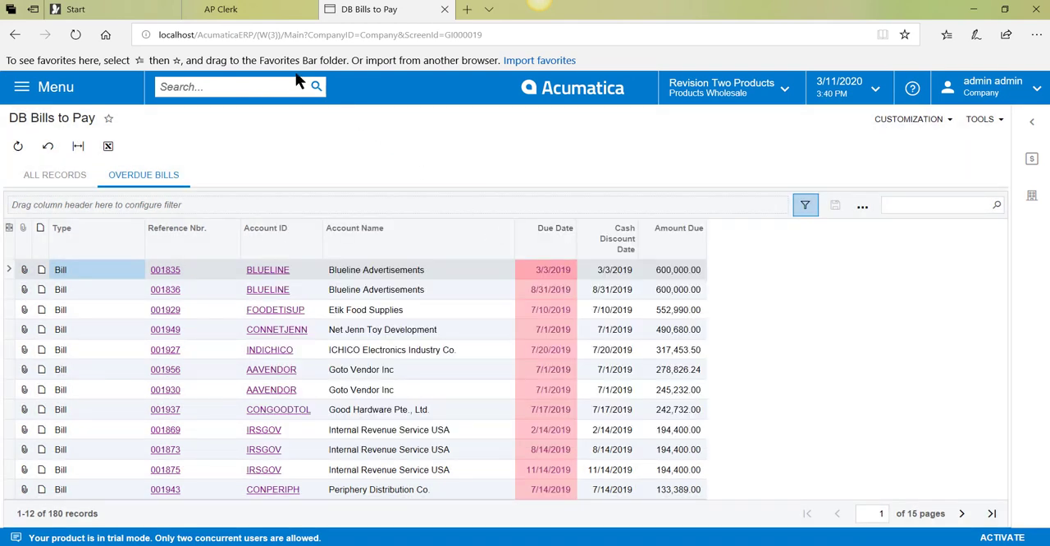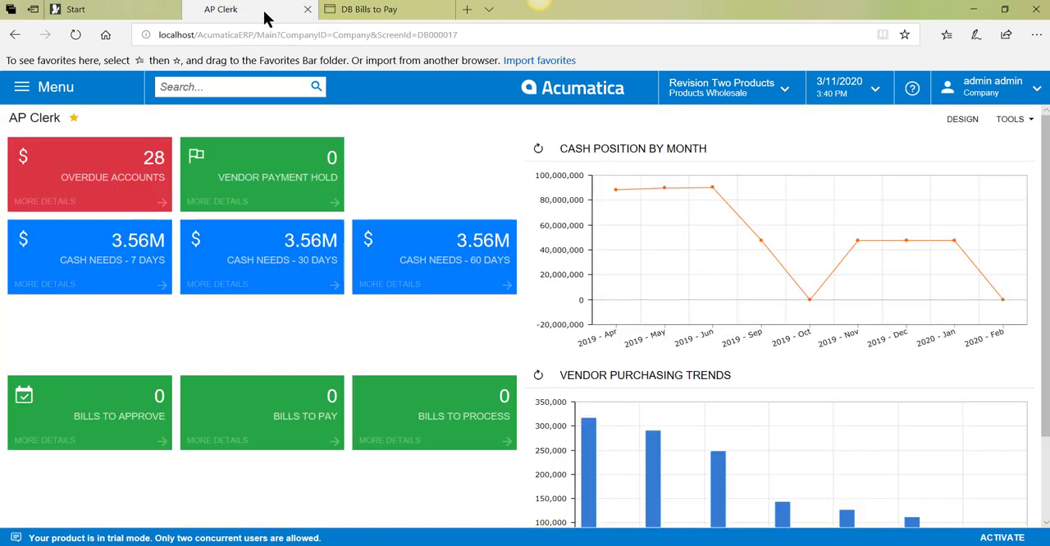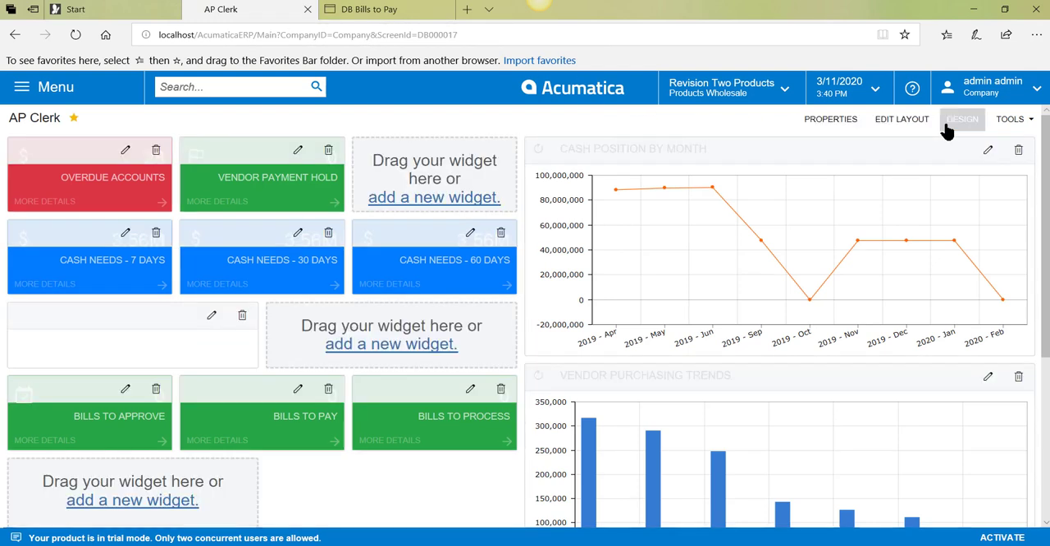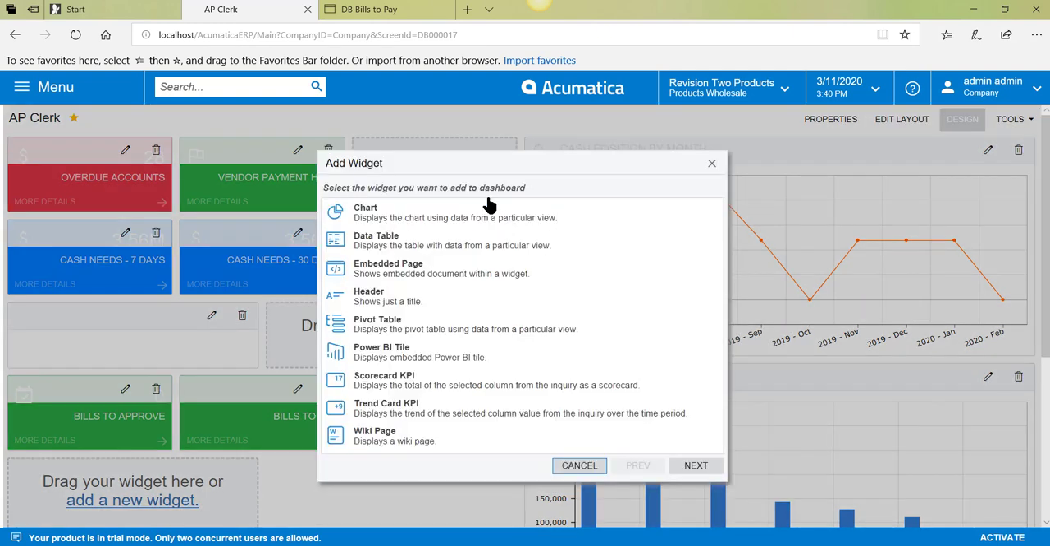Since Laura uses the AP Clerk dashboard, we're going to edit that dashboard. To edit this dashboard, click on Design. Next, find where you want to add the widget and click Add New Widget. Acumatica gives you different types of ways to display information, such as charts, data tables, pivot tables, but today we're going to select Scorecard KPI and click Next.